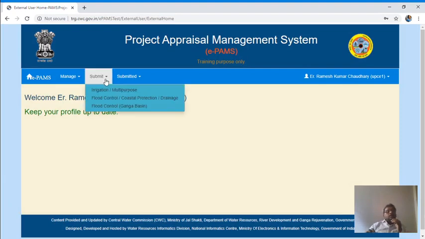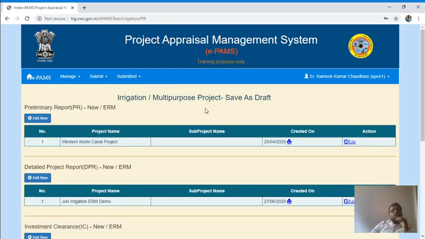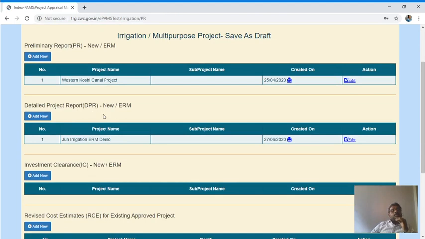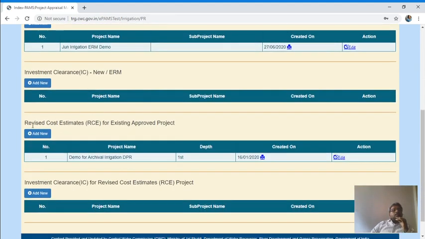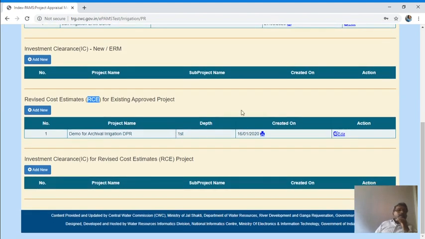RC is a concept which is related to irrigation only. It is not related to flood control and flood control Ganga basin. There is no concept of RC in flood control and flood control Ganga basin. This concept is available in irrigation. So click on the irrigation module. Here you can see there is PR, DPR, IC, revised cost estimate. Whenever your DPR is approved, then you are eligible to submit its RC.